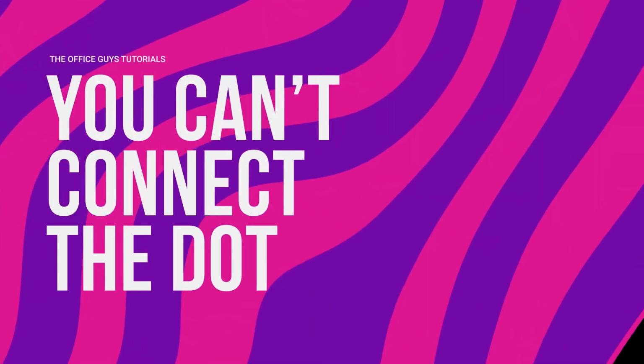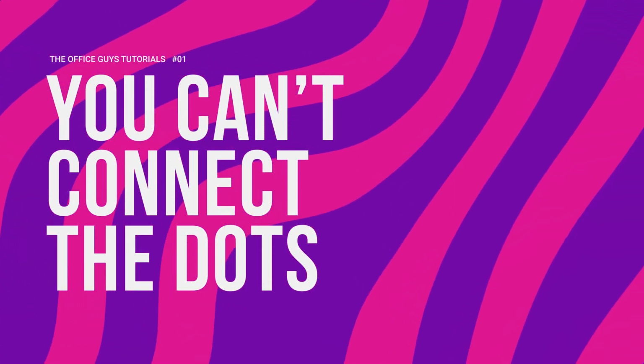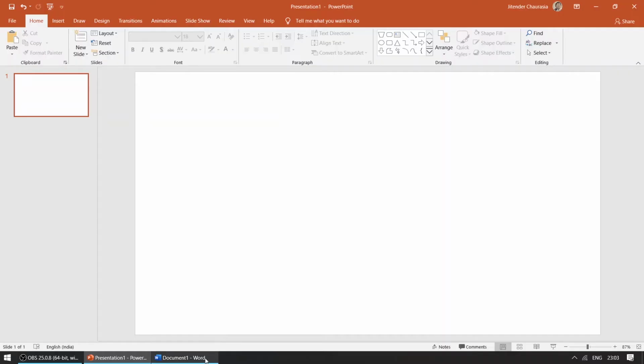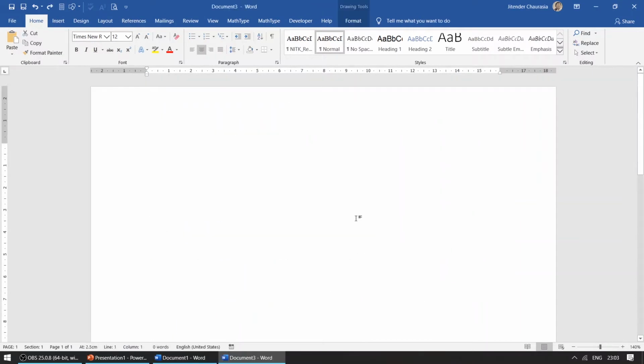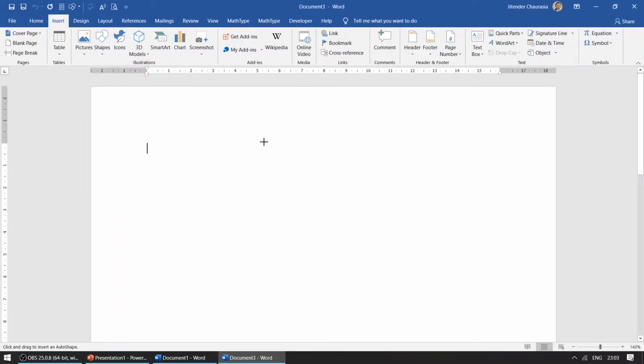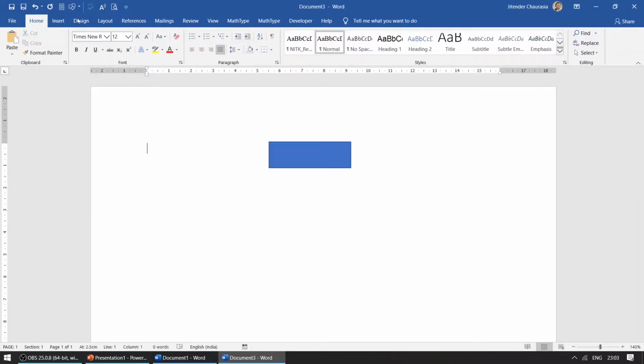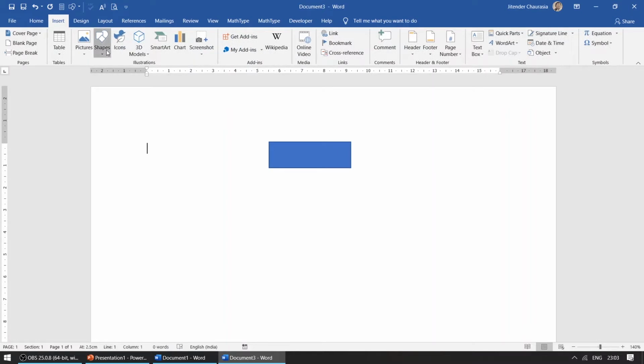So the reason one here is you can connect the dots. Now with this, what I mean to say here is, let me take a new document. I'll press Ctrl N to take a new document in Microsoft Word. Let's say you are drawing a flowchart. So let me take a shape here. Let us begin with this. Next, I'll take another shape. So insert, shape. Let me take this shape.